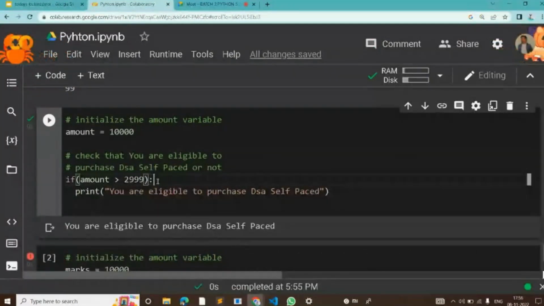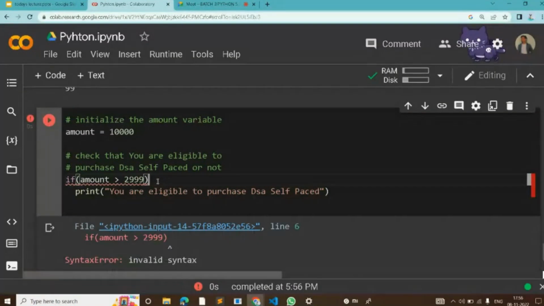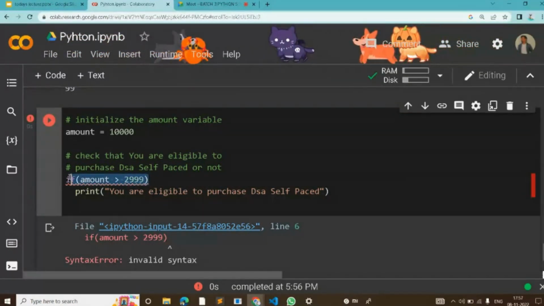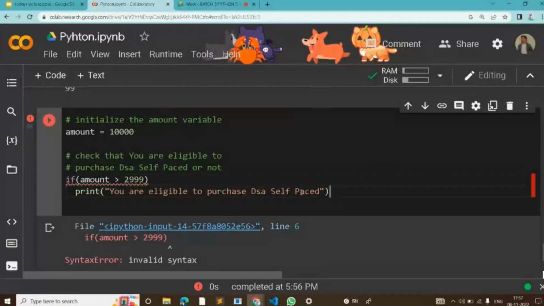If I'm not placing the colon over here and I'm running it again, it will give me the invalid syntax. This is my syntax error. So it will stop the program at this point and doesn't execute the print statement.